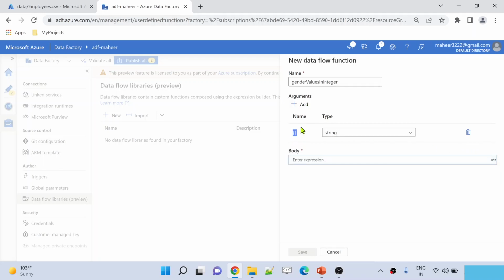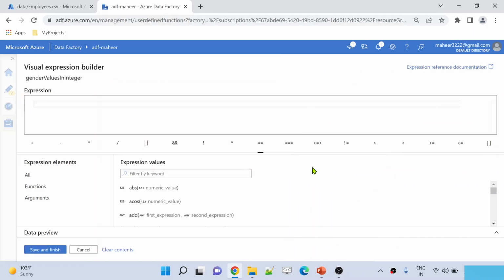In our case, we want to supply the gender column values as an argument. Only one column value we are going to supply into this function, so only one argument is enough, which is going to be string type. That is fine. Now this is where you need to write your expression. Hit this open expression builder, and let me paste the expression whatever I copied here.